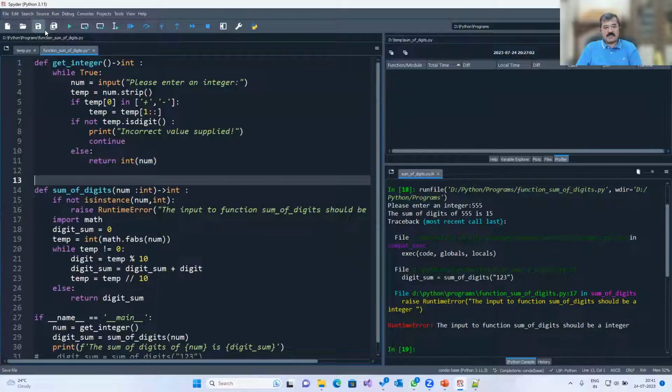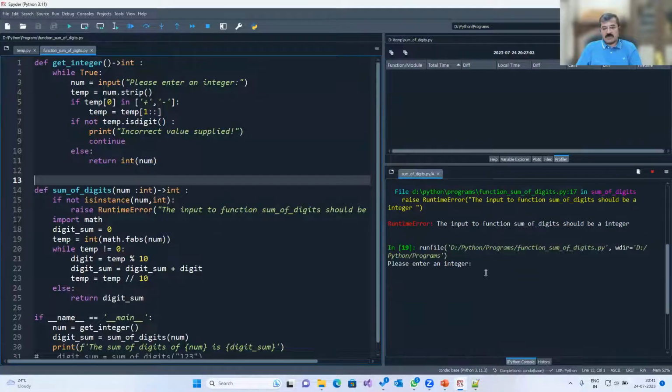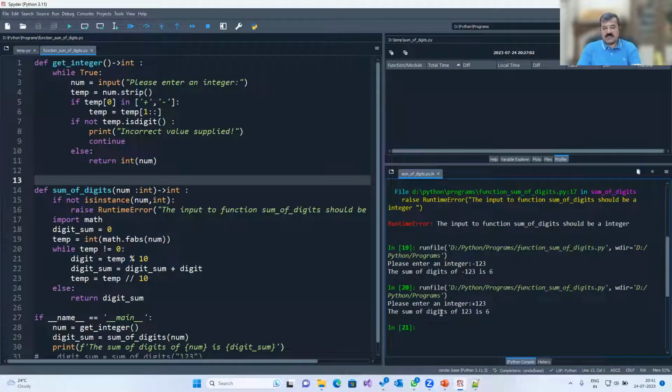int of num. Let's see if this also works. You run this particular code, the user enters integer as -123. It still works. The user entered the number as +123, this also works.